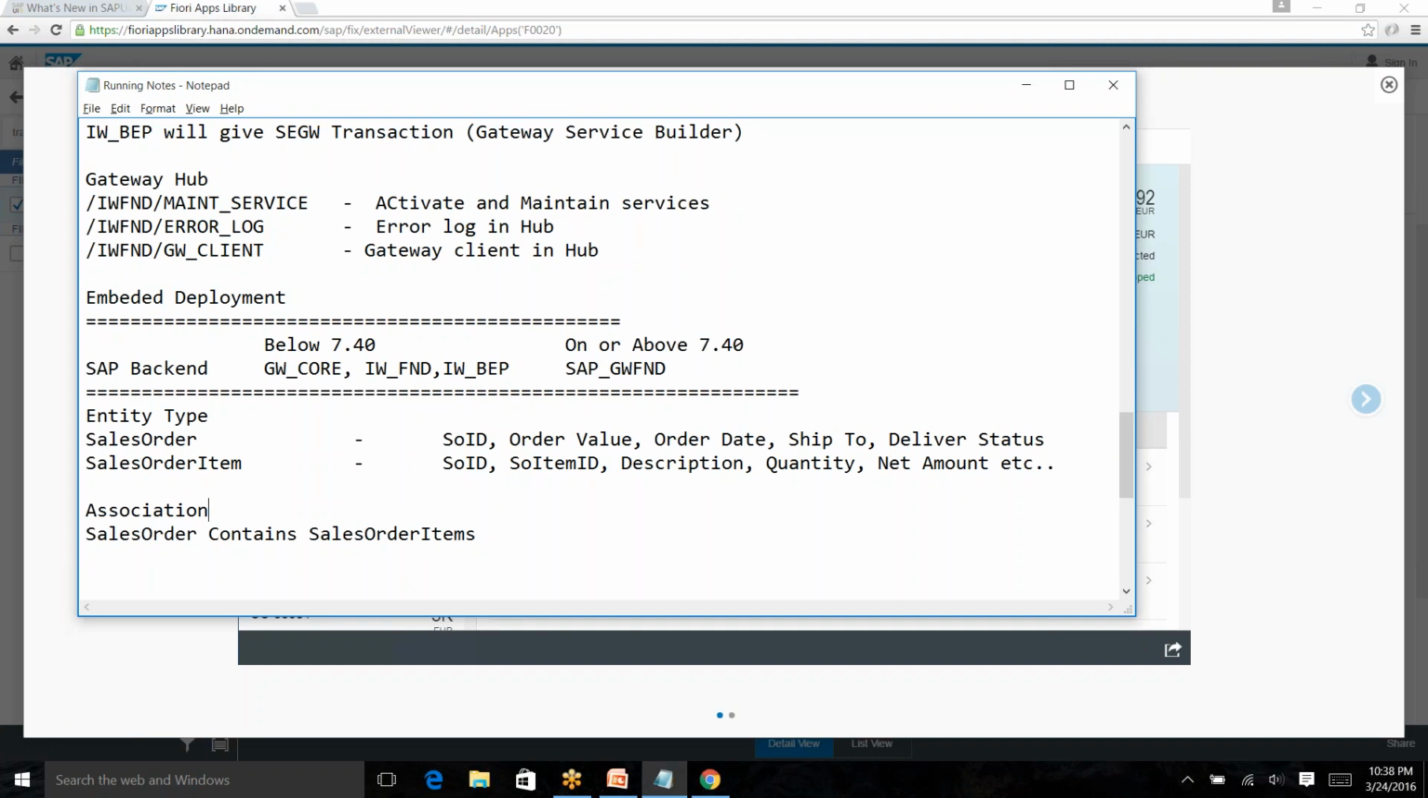Okay, when you create an association, there are two entities. One is the left hand side entity or the significant entity, and the right hand side entity, that is the dependent entity. So when you have a significant entity, you can go to the dependent entities based on the association. So from the sales order, you will go to the sales order items because you will have an association or link. That link is every sales order contains sales order items.